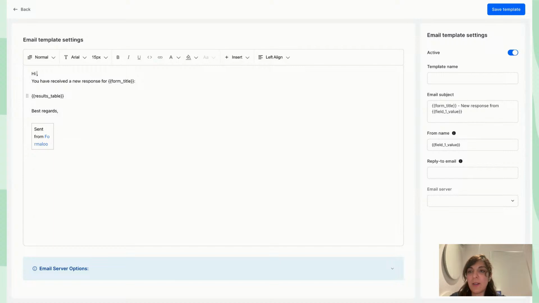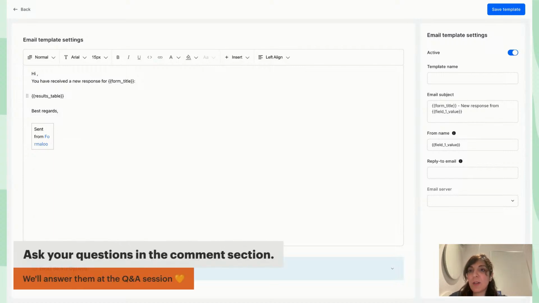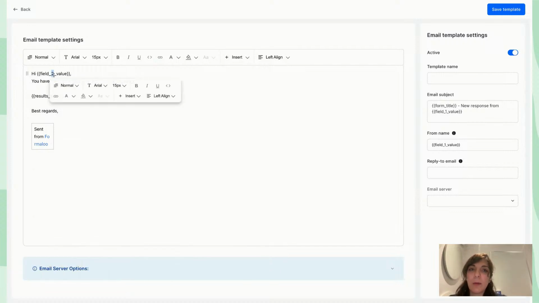For example, I want to mention the person's name here. To capture the data of a field, you need to write field underline one, for example, value. So one is the first, it gets the value of the first field. If you write two, it will capture the value of the second field, and so on and so forth. This is how you can capture the value of a specific field. You write the number of the field, and it will replace it with that value.